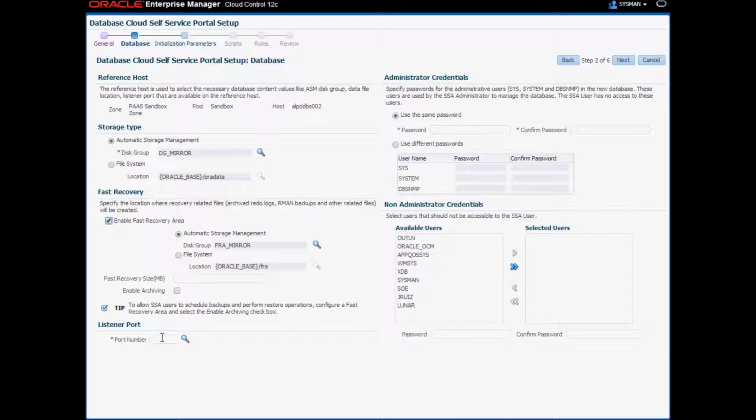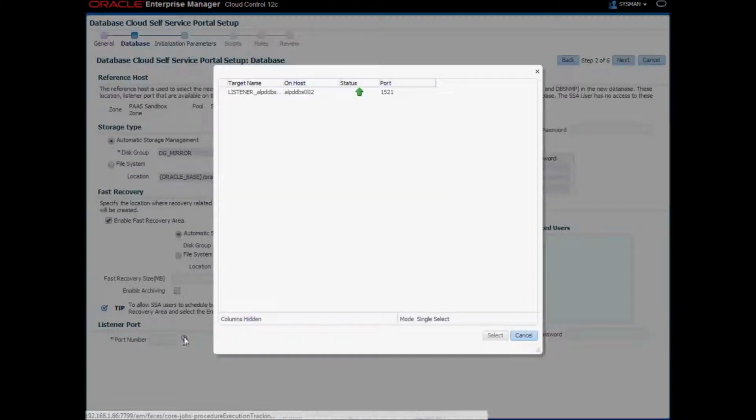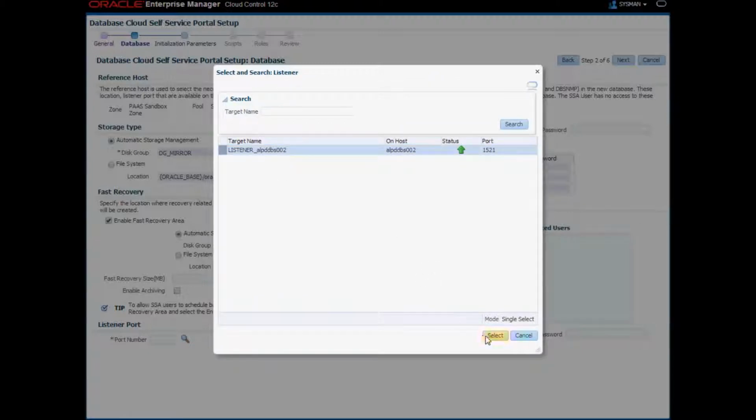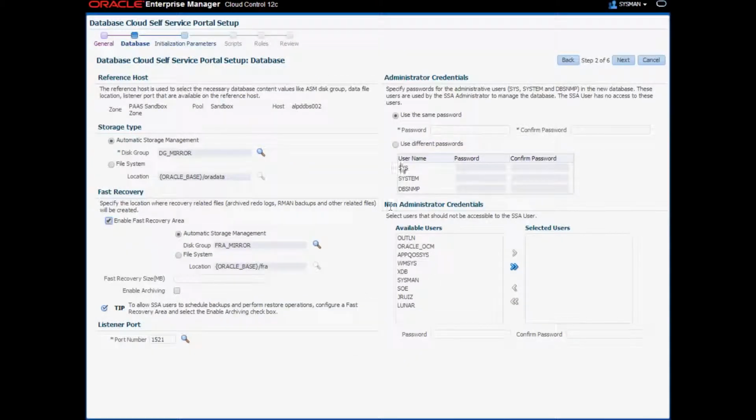You can enable archive log. In this case, I'm not going to enable archive log. I'm going to pick my listener port. Obviously you can pick whichever listener you want to use that's already configured on your target system. Here you need to put an administrator password. This password would be the password for SYS, SYSTEM, DBSNMP. You could have different passwords for all those, or you can have the same.